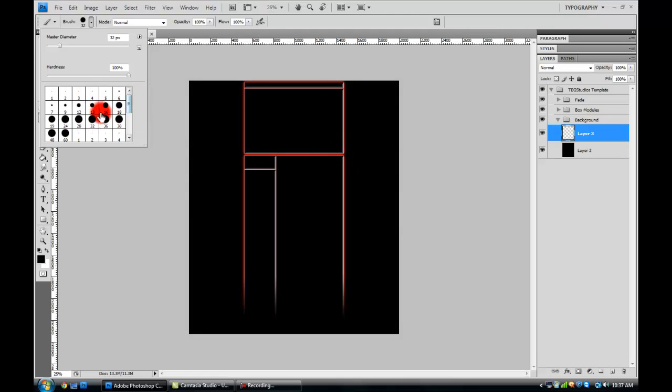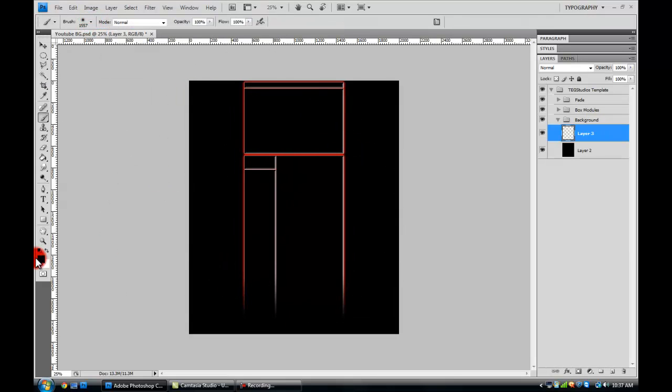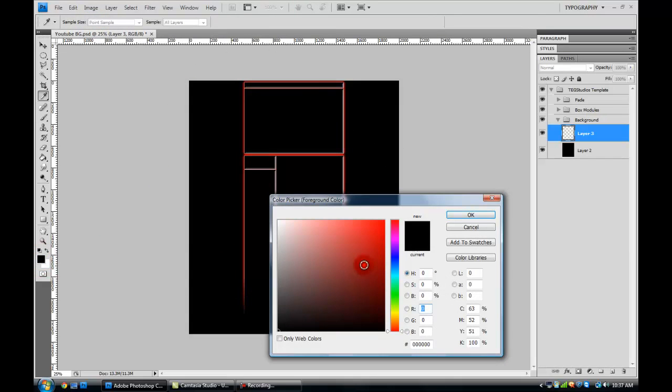Alright, now you can select any brush, it doesn't matter, but just make sure that the hardness is down on 0, and then change the master diameter to around 1557 up to 2000, just however you would like it. And change the color right here by double clicking this box and going to the color that you would like. I want a nice red here.